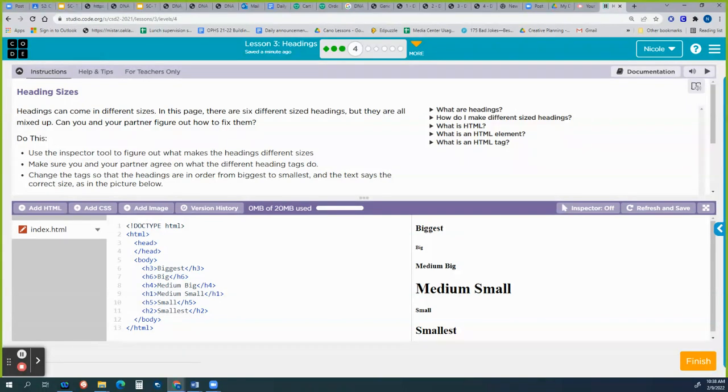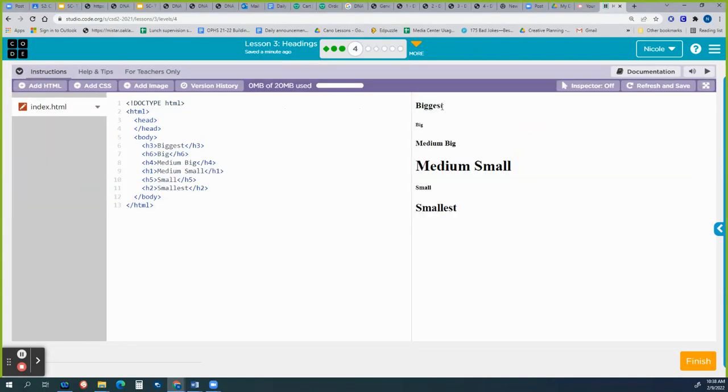Yes, okay. Awesome. So let me get, I hate it when I lose my mouse. There we go. All right, so I'm going to get rid of my instructions. All right, so the biggest, again, I'm going to turn my inspector on. I have H3 on the word biggest. How can I change my code to make the word biggest actually become the largest tag? Instead of H3, what should I be using?